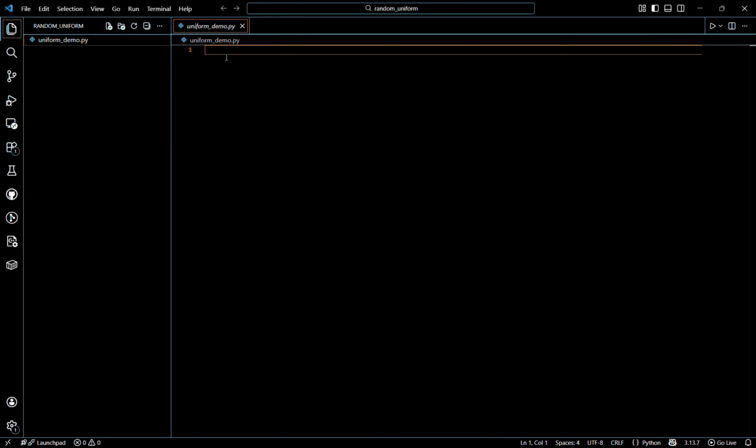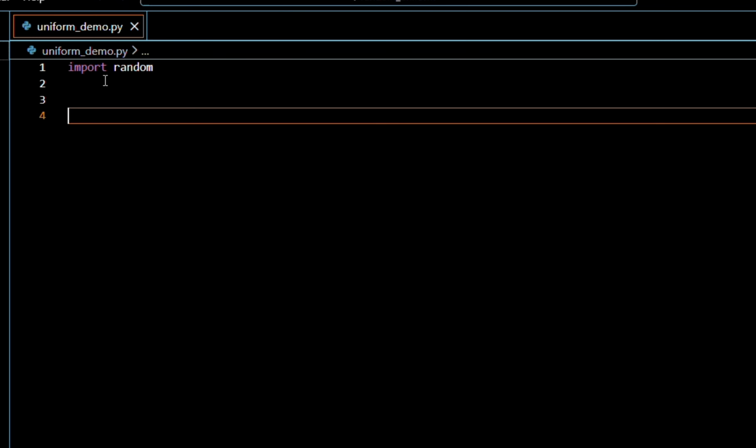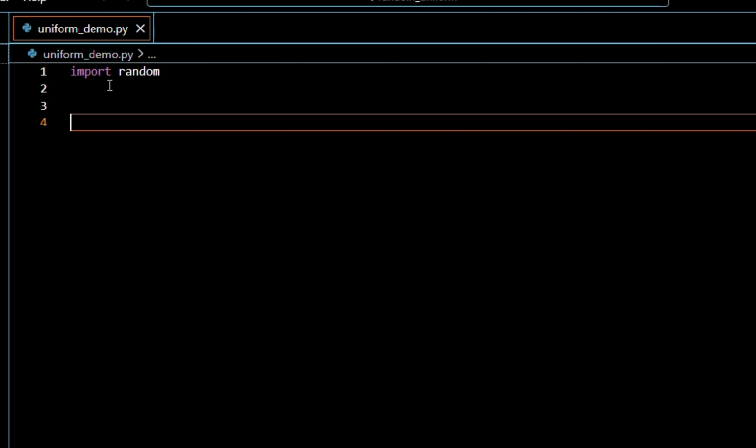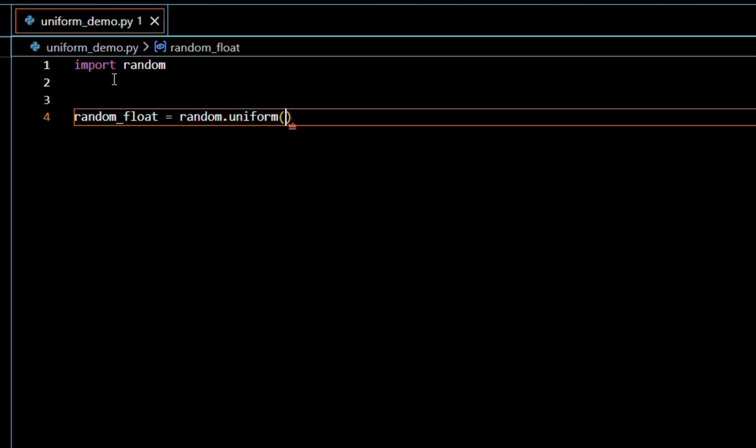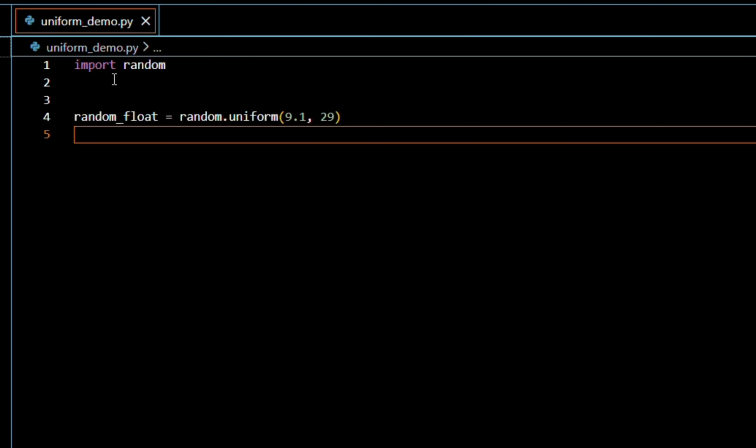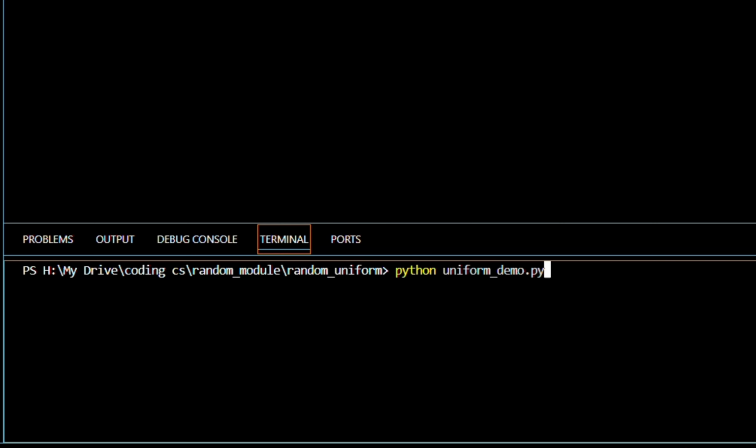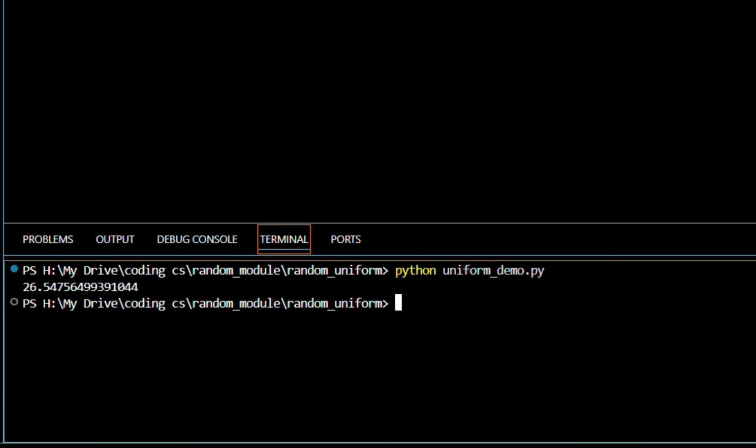Let us import the random module into this file. Using this function, let us generate a random float between 9.1 and 29 and store it in a variable. Let us print the return value of this function, which is stored in this variable, random float. Let us run this file. See, a random float is generated between 9.1 and 29.